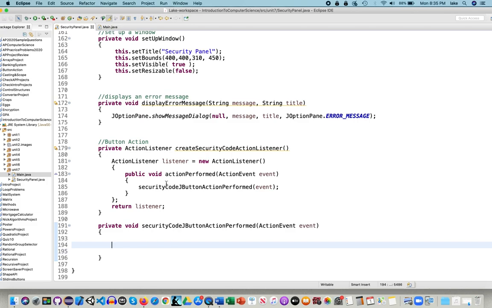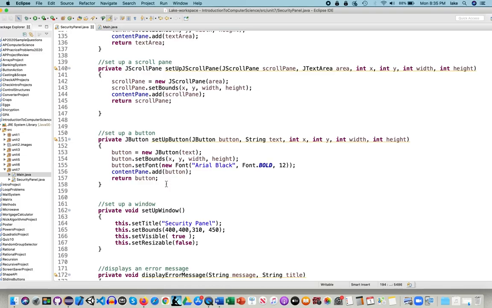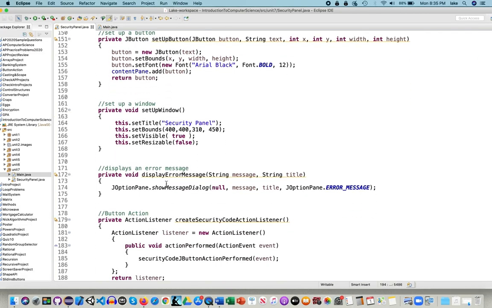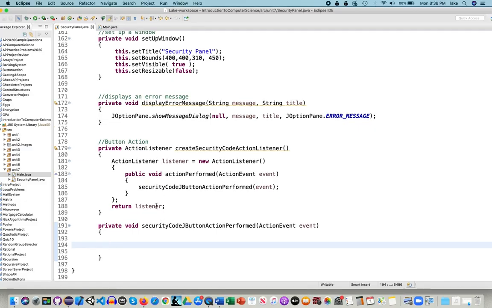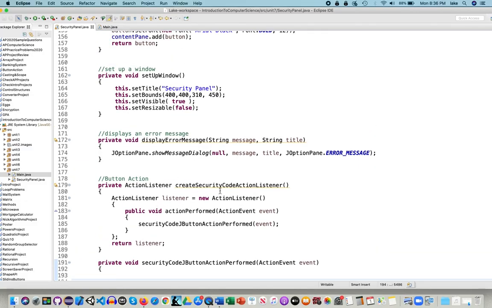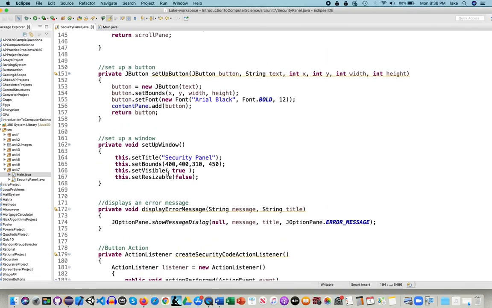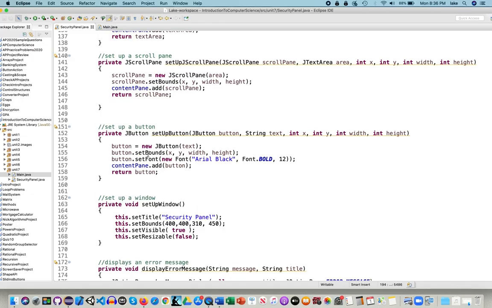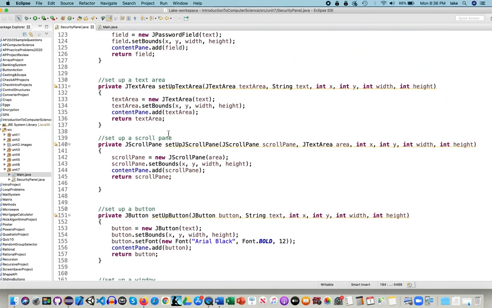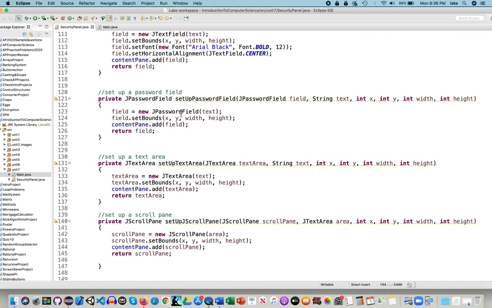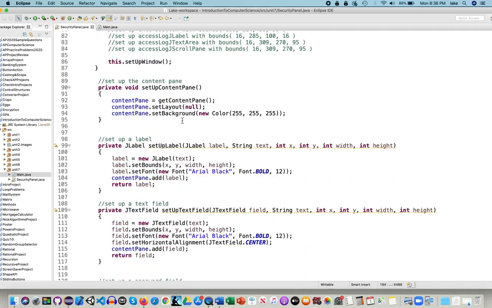So all this stuff that we got from the apps before, we're going to use. And you should go ahead and grab all of them. Make sure you get all. Okay. So you can pause the video and make sure you get all. Let's see. We needed the calculate action for the button. I changed it to create security code. We need the display error message, the setup window, setup button. Feel free to pause this at any point. Set up the scroll pane, look for these things. Set up text area, set up the password field, the text field, the label, the content pane.